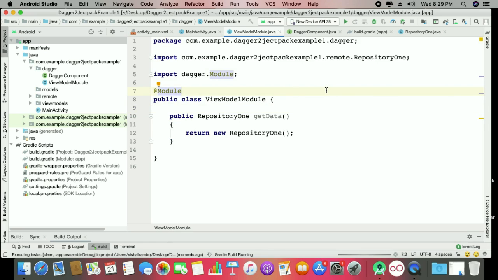But don't get confused between the Dagger component and your component, because our class name is DaggerComponent, so it always adds Dagger before that. Okay, so that's how you make our module and the component in which we can call our repository.